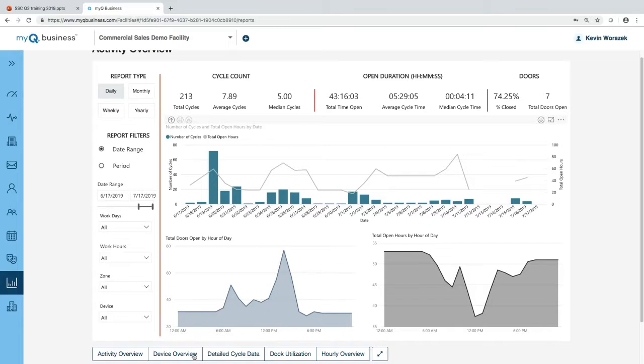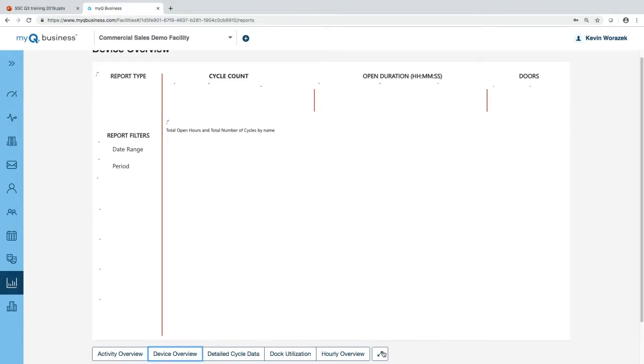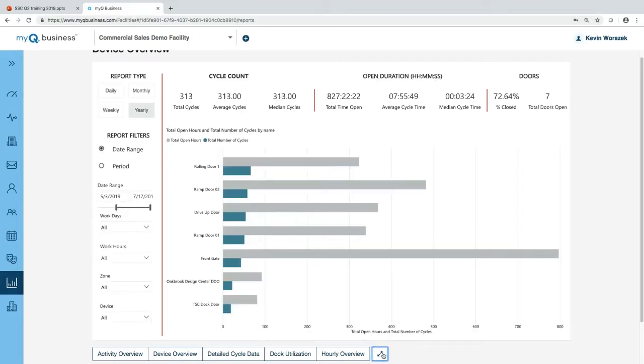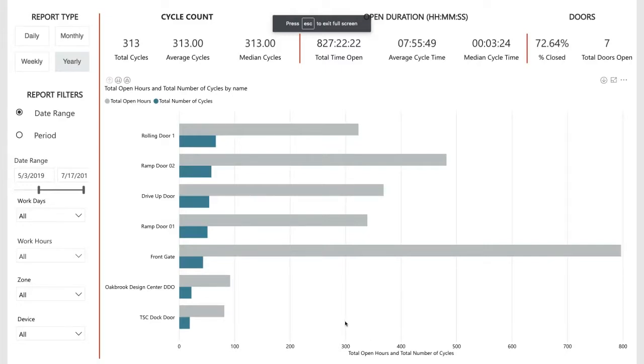Our next report here is actually device overview. So this is where we're going to look at every specific door. So same information is going to be on the left with our filters and report type. Across the top is going to be the same cycle count, duration of time open, and our doors.